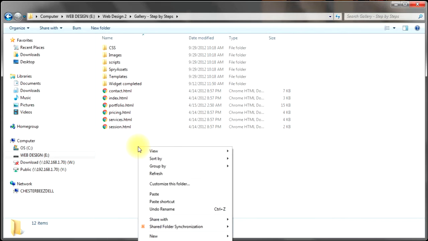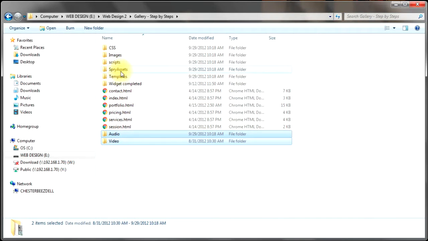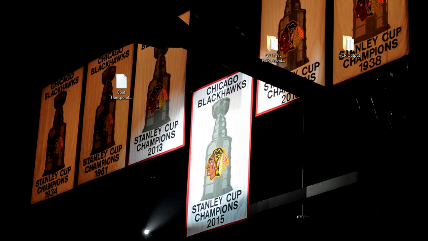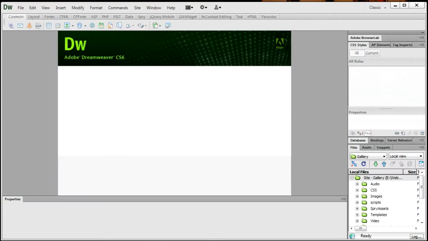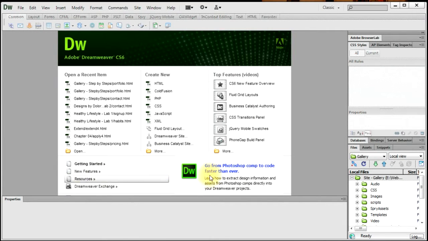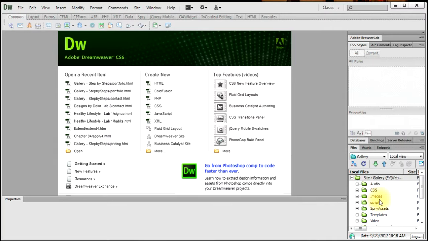So I'm going to paste those inside. You should have all these other folders and files as well. And now I'm ready to get started. So I'm going to close out of that and open up Dreamweaver. Okay, in Dreamweaver now, I'm going to navigate on the right to my Gallery website. So find your Gallery folder. Again, if you don't have a Gallery folder, you need to call me over to help. Notice that your audio and video folders are inside that website.